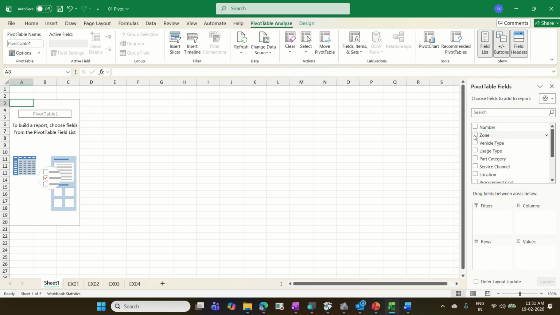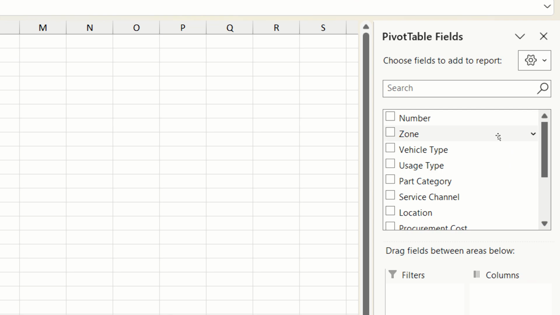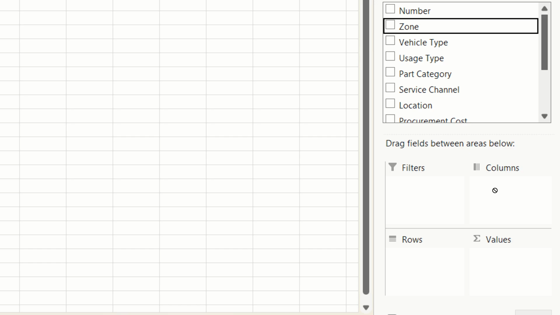Don't go to the left hand side and click on the checkbox. If you do, it automatically lands somewhere, but I don't know where it will land. It may land into rows, columns, somewhere else. So better to drag and drop. I will go to the zone here and you can see the four-headed arrow. This is called the four-headed arrow. When you get this four-headed arrow, drag it and drop it to the rows. I'm dragging and I'm dropping into the rows.